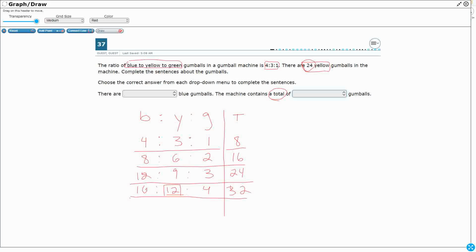I'm going to show a little arrow to show that I've kind of skipped some steps here, but I can double it. I double 16, that's going to get me 32. I double 12, that's going to get me the 24 I'm looking for. I double the 4, that's going to give me the 8. And then I double the 32, that's going to give me 64. Now, once I have this, I actually have the answers I need. There are 24 yellow gumballs.